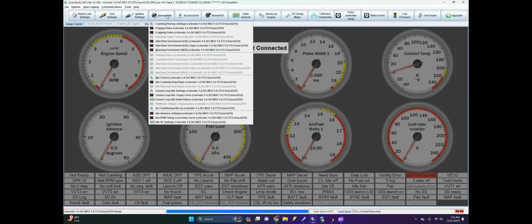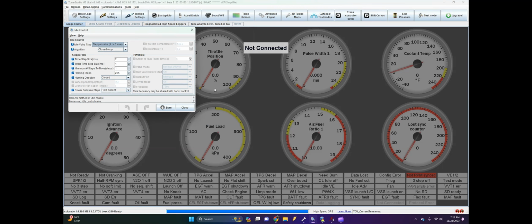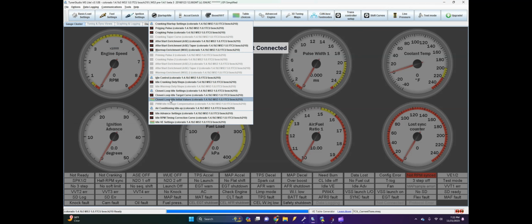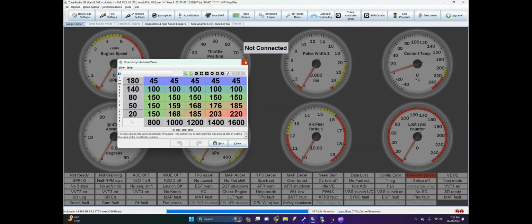Startup idle. This is just your idle control. Stepper valve, stepper motor. Closed loop.